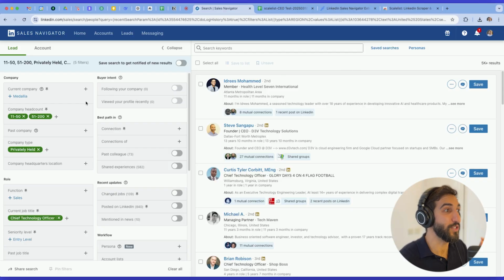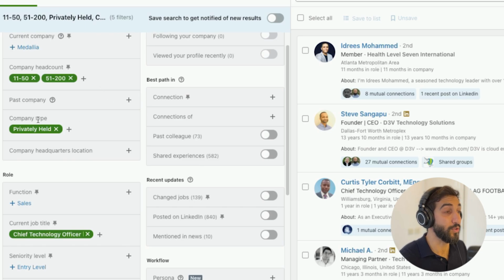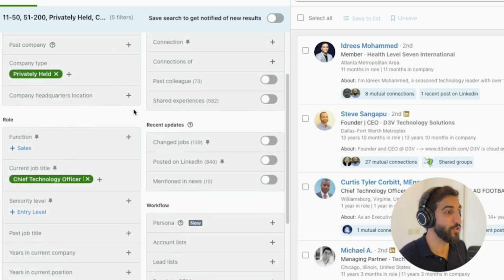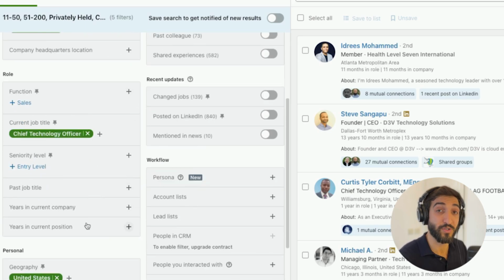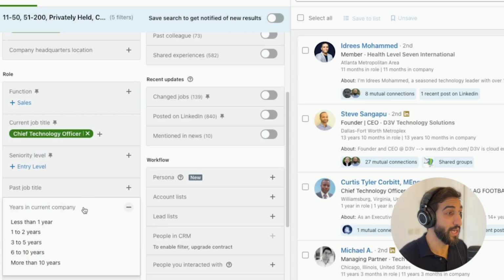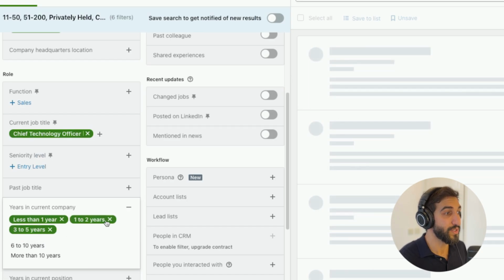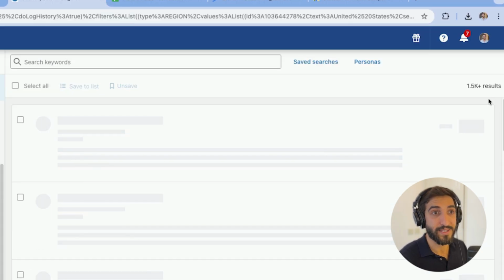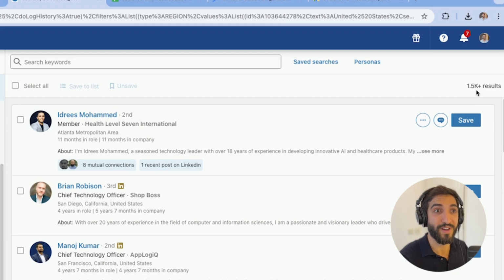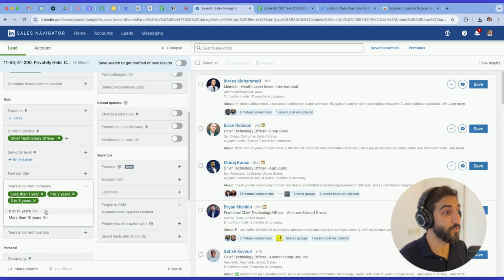My recommendation is that you break down your searches using several filters. You can use the company headcount, the company type as well, but I typically recommend using years in current company or years in current position. What I did in this example is that I used the current company. So if I select, for example, less than a year, 1 to 2 years, 3 to 5 years, it's going to give me a certain amount and I'll see it on the top right-hand corner here. I see 1.5K plus results. And for the rest, I see it's 1K and another K. This way allows me to at least have searches of below 2,500 results.